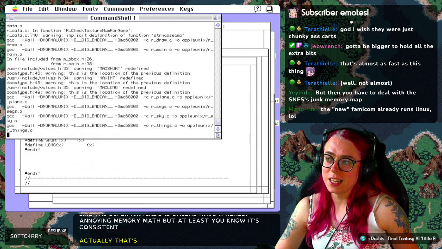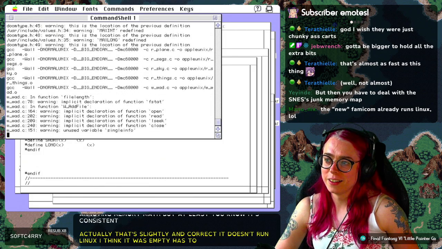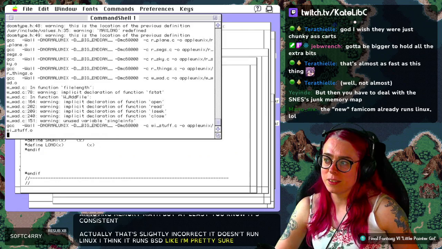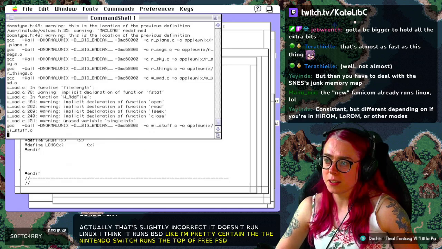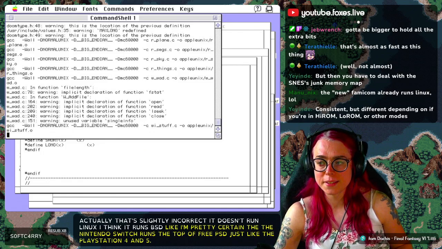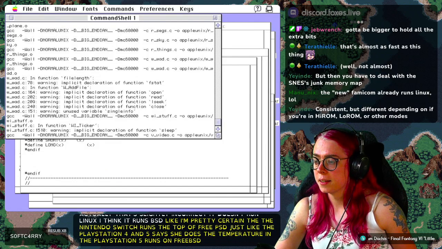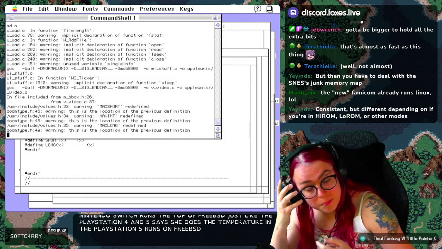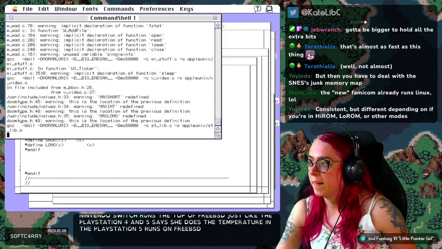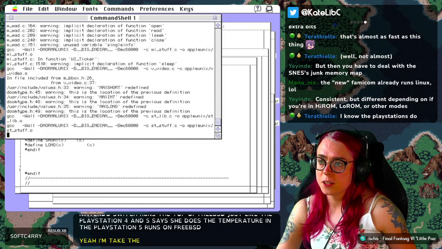Actually, that's slightly incorrect. It doesn't run Linux. I think it runs BSD. I'm pretty certain the Nintendo Switch runs the top of FreeBSD, just like the PlayStation 4 and 5 do. Actually, I'm pretty certain the PlayStation 5 runs on FreeBSD. Yeah, I think the Nintendo Switch does as well.